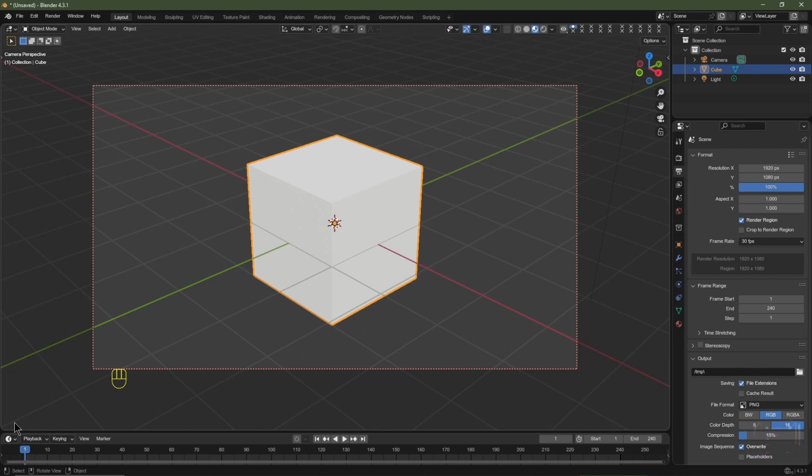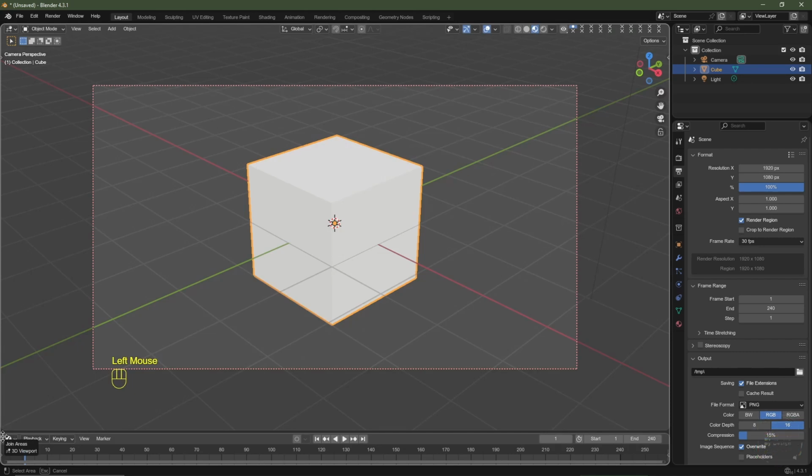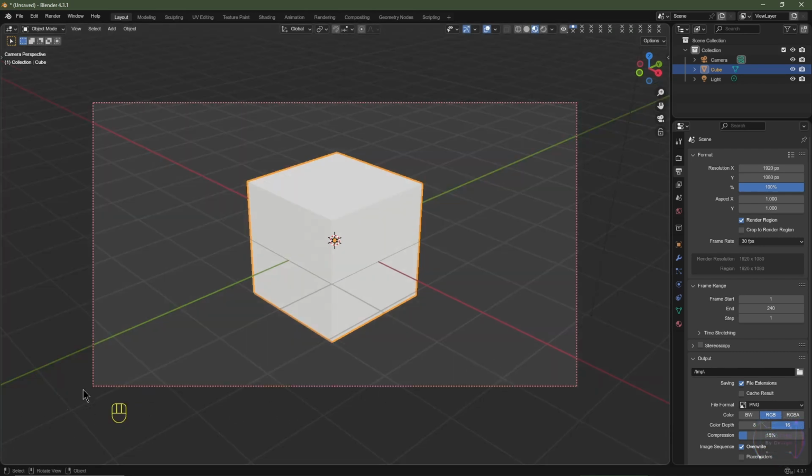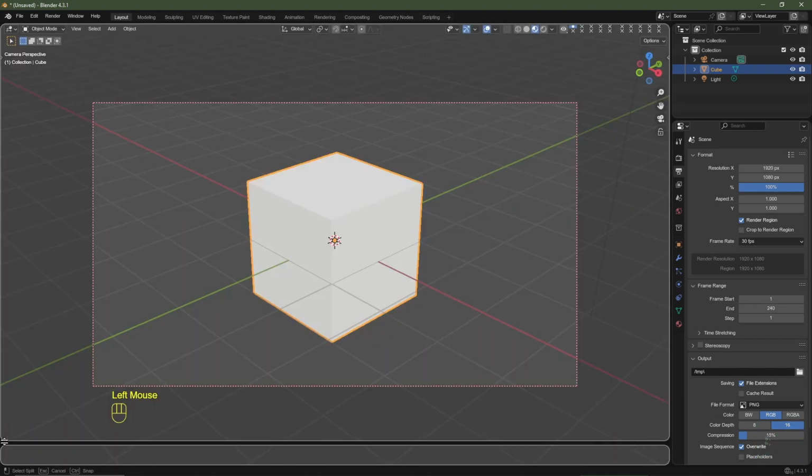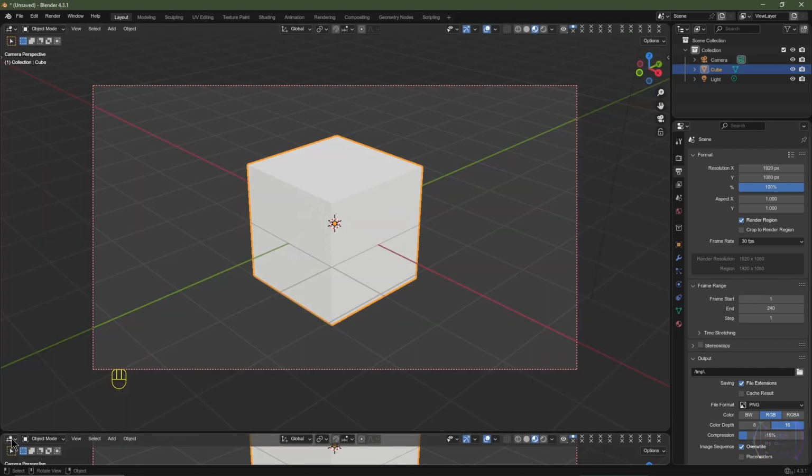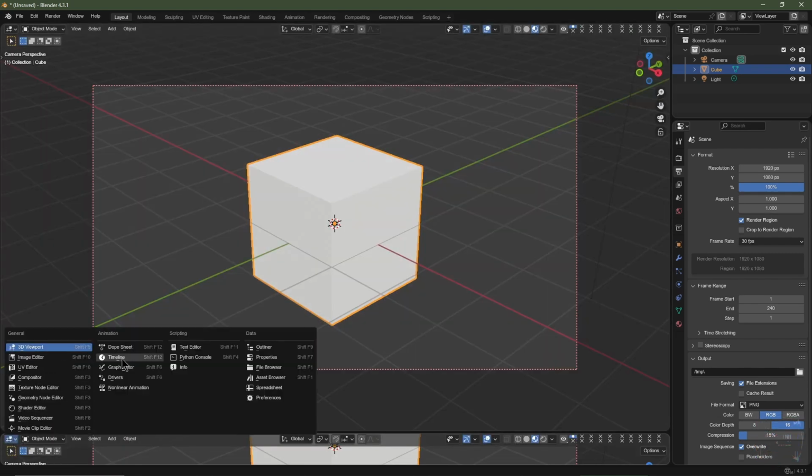You might not have your timeline open, so I'll show you how to do that. I'll take my cursor to the bottom left until I see a crosshair, left click and drag and collapse that window. To open up your timeline, take your cursor to the top left until you see a crosshair, left click and drag up, and that will open up a new window. Then change it from 3D viewport to timeline.